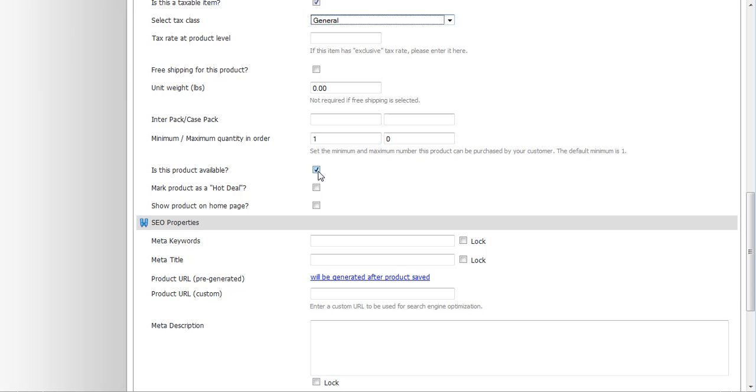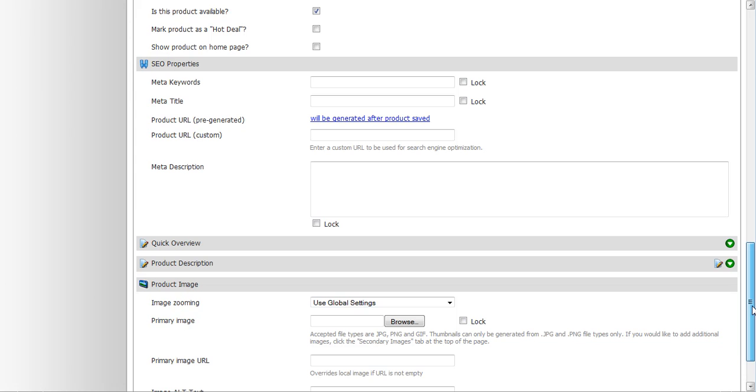And you've got, is this product available? Yes or no. You can mark it as a hot deal. You can show the product on your home page, if you are showing products on your homepage. And then here's one of the most powerful things about Pinnacle Cart. You can put in your meta keywords for this product, the title tag for the page, the meta title, and then you can enter a custom URL. So you can put keyword, underscore, product, underscore, another keyword if you wanted to. You don't want to keyword stuff this field necessarily, but you definitely want to be using this custom URL.